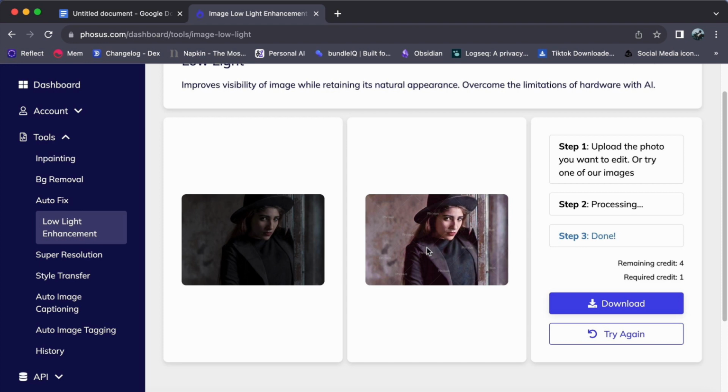But our journey isn't complete without one final step: downloading your enhanced masterpiece. A simple click on the download button will prompt Phosus to efficiently save your brightened image to your device. It is crucial to remember that each download consumes some credits, so use them thoughtfully. Enjoy your beautifully edited images and embrace the newfound freedom of creativity that Phosus offers.